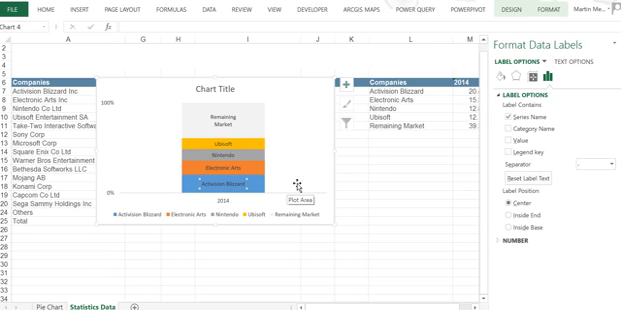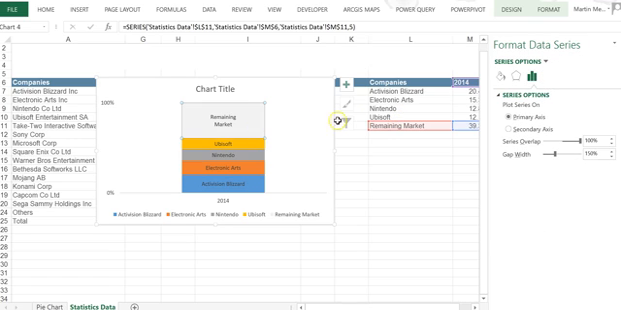Now, sometimes I kind of like it a little bit more narrow. If you want to narrow this, all you've got to do is click on one of the items, and you see where it says series options, see where it says gap width. I could change this a little bit and make it a little bit more narrow. And that's exactly what we want.